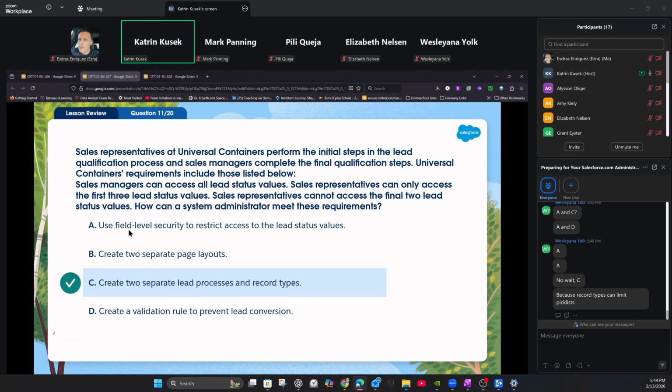Okay, so field level security is securing a field, but it's the entire field and all of the pick list values, not just some. So field level security has no control over the pick list values, only the entire field or not, right? But it's all or nothing. It has no control over pick list values.